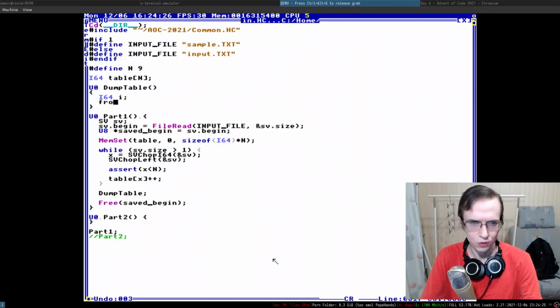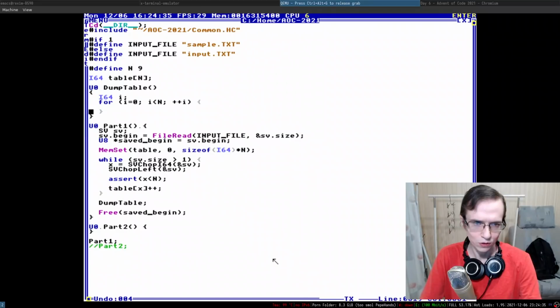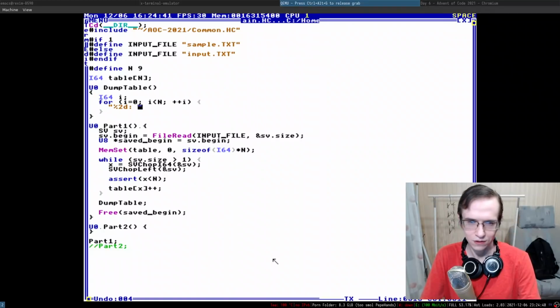I64 i, i equals 0, i less than n, plus plus i. All right, and in here we're going to do the following. So 2d, I suppose. I think it's the easiest thing to do in here, and then just d. In here I'm going to use the number itself and then the counter within the table. And that is basically it. I didn't think we need anything else.